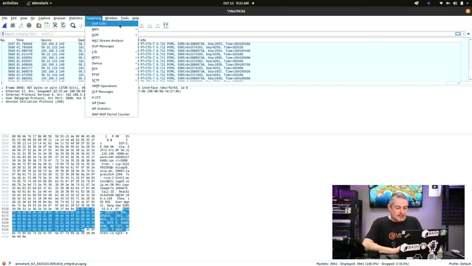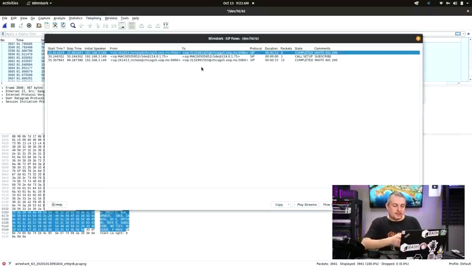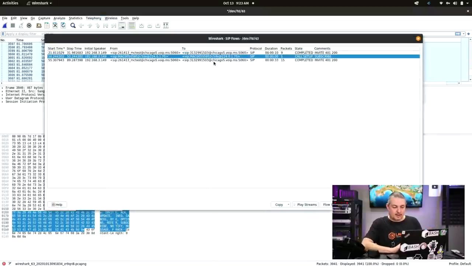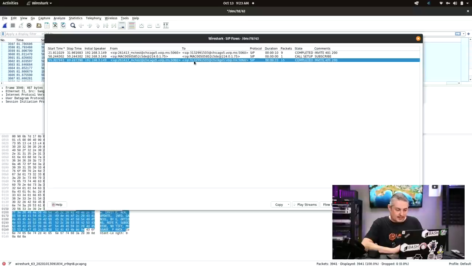But back over to here, one of the other things you can see here is by following the SIP flows. Now you're actually looking at the calls. Notice anything about these calls?